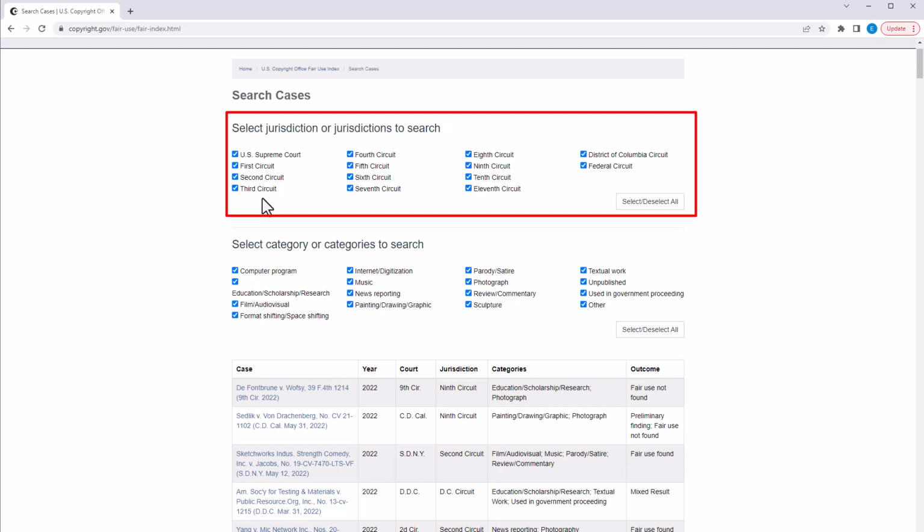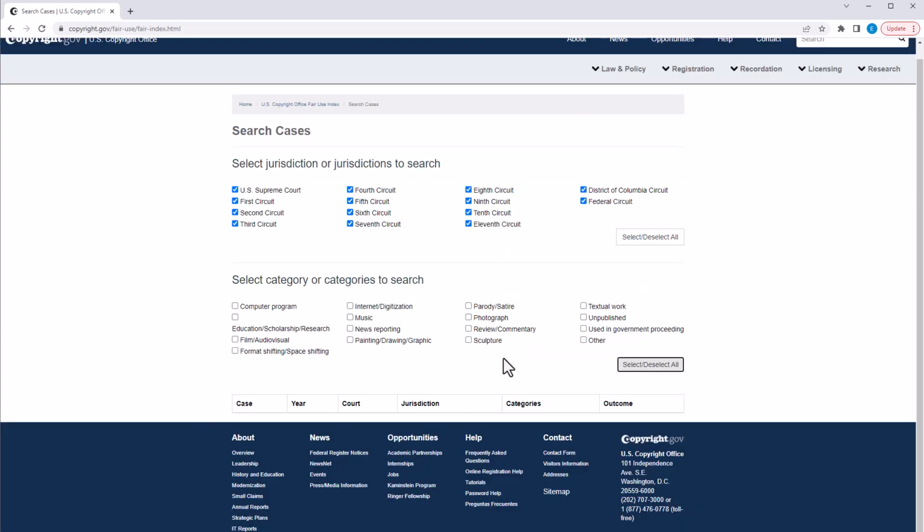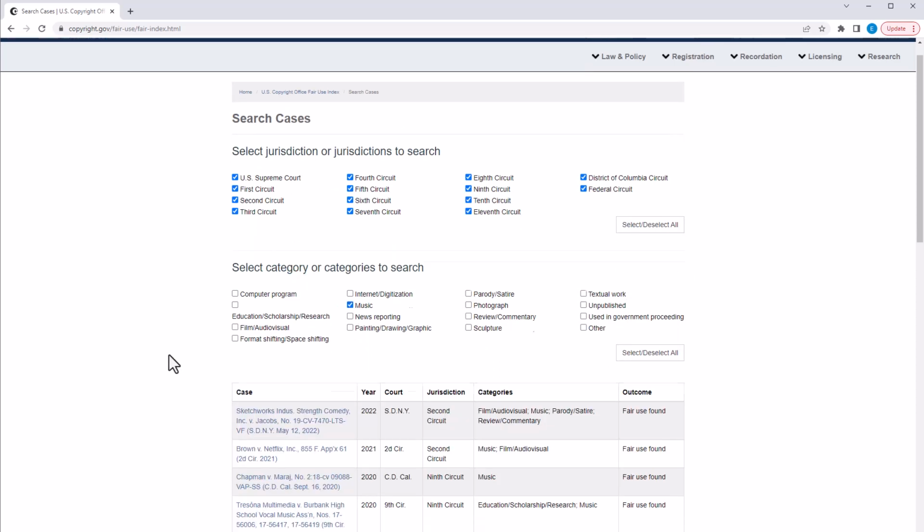Or you can look at all of them. And then for this area, this looks at the different topics that might have been relevant to that particular case. So for example, if we deselect all of them, you'll see all the cases go away, but maybe you're interested in how fair use is being applied to music cases. So you can look at just that.